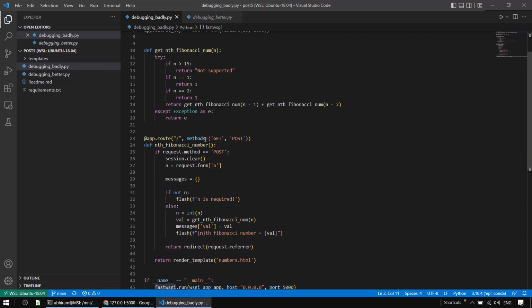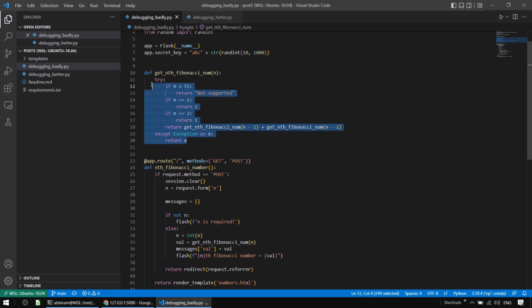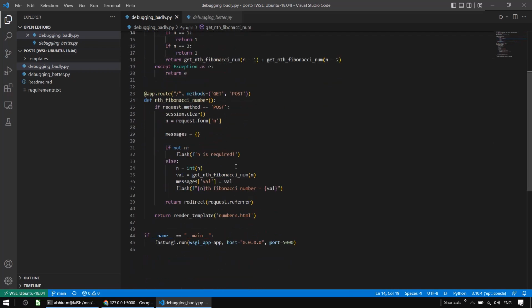That's all I've done. Here we have two functions. The first function is the getting of the nth Fibonacci number, which does the logic of returning it. And the other function is the route or the method that will accept the get or post call, and it will process the call and it will return a number or whatever it is, right? So we'll see how to run this first.